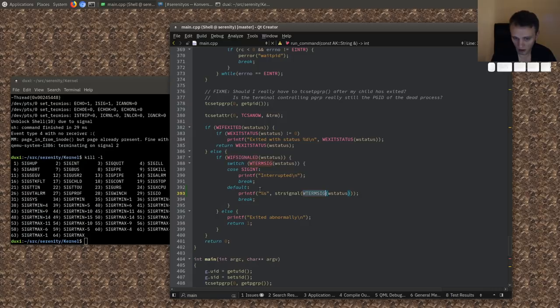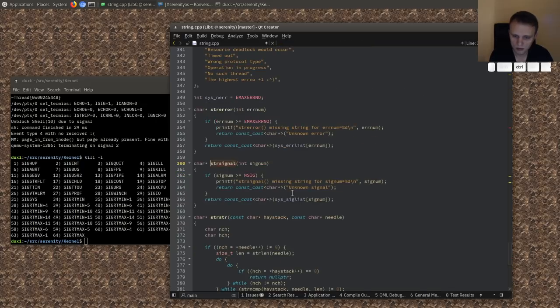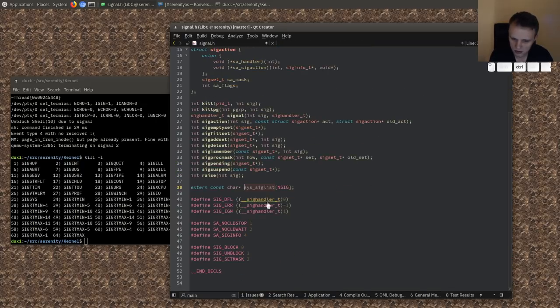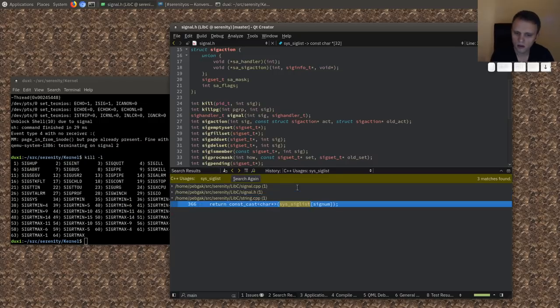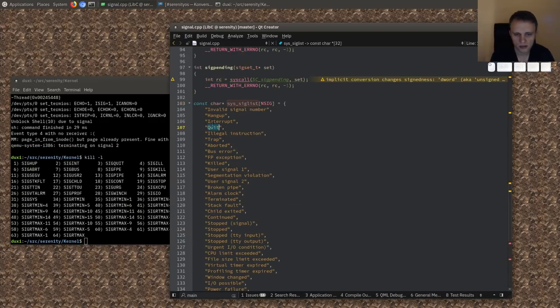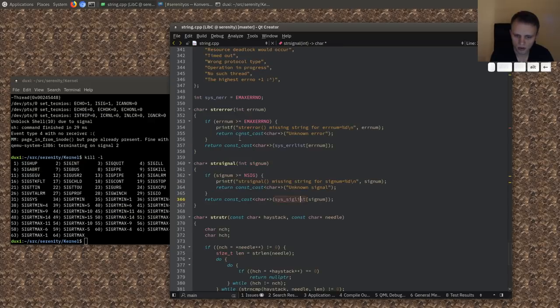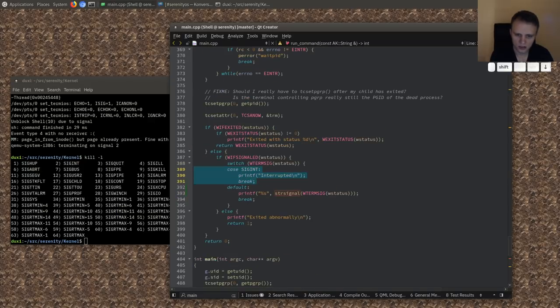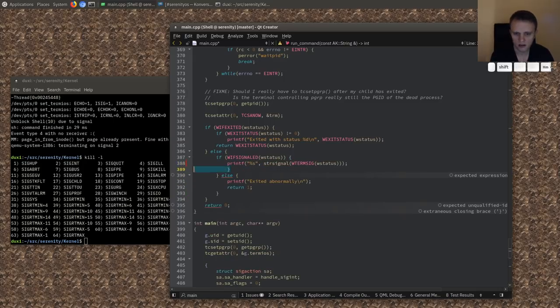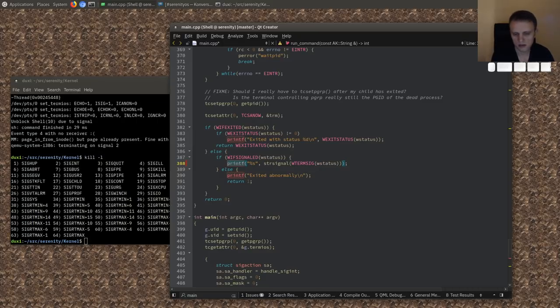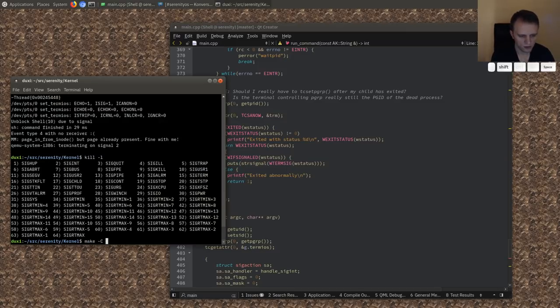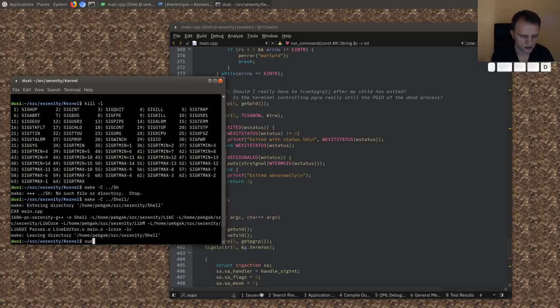So then if it was a SIGINT, we'll say interrupted, but maybe we don't even need to do that, because what does this thing say? Where are these? Interrupt. Yeah, we can just let everything go through this mechanism, so let's do this. And then printf is even kind of overkill, so we can just do this. Shell, let's install this shell.